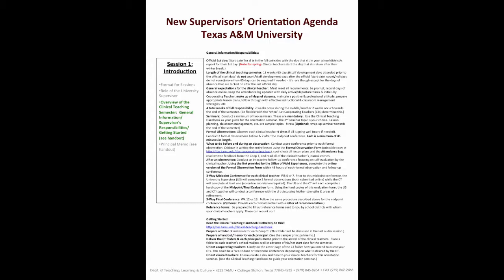Now, my suggestions for getting started are to read the Clinical Teaching Handbook. Definitely do this. Read the entire handbook, cover to cover. Then prepare a folder of materials for each cooperating teacher, and this folder will be discussed in the last audio session. That would be number 5. Next, prepare a handout or memo for each principal. We will look at a sample memo after this slide.